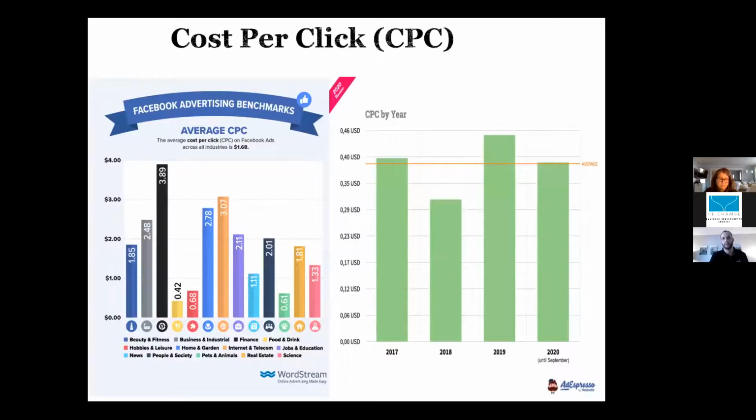Cost per click. Everything we're talking about here, when you start running ads, is all about getting your best cost per click. Yes, you want to target the right people, but you want to do it effectively and efficiently. So as you can see here, the picture on the left shows that cost per clicks can be very different from one industry to the next. And over to the right, you can see cost per clicks by year. It changes. So it's supply and demand.